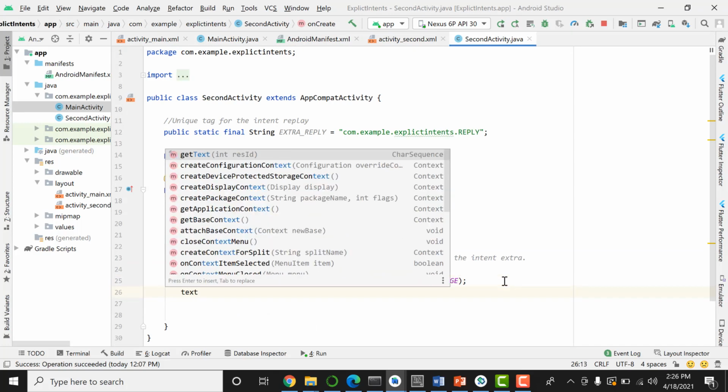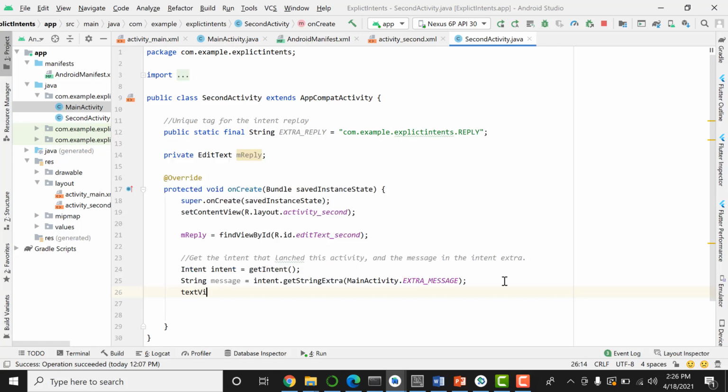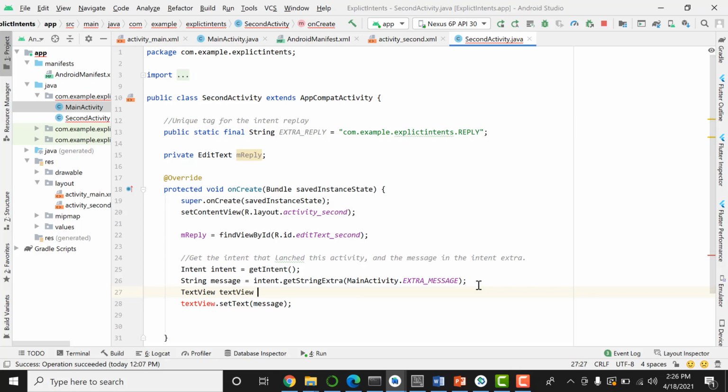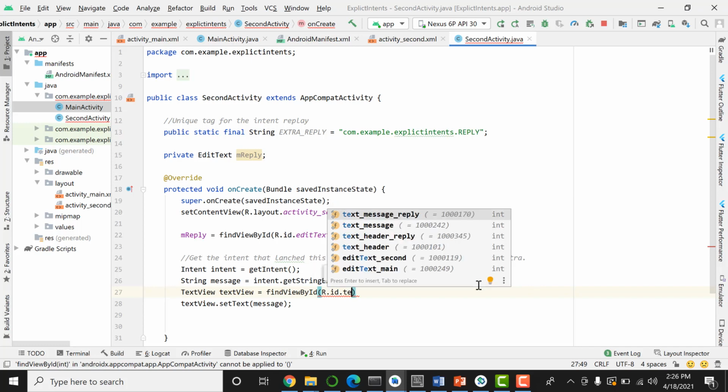And then we can say textView.setText(message). Okay, but I think we haven't defined and declared this text view, so it is better to get the text view straight away. So it is TextView, findViewById(R.id.text_message).